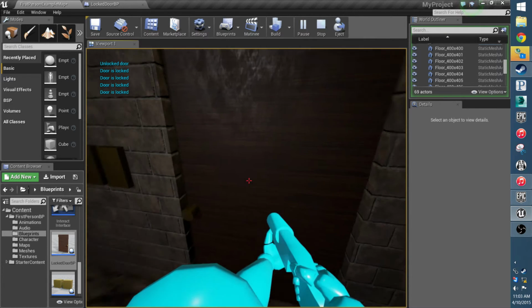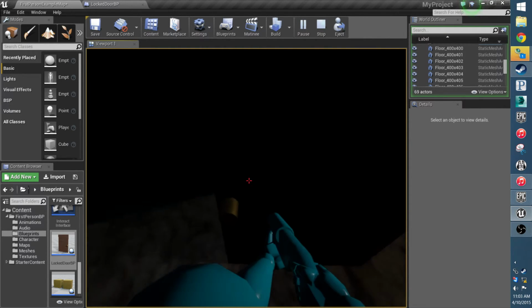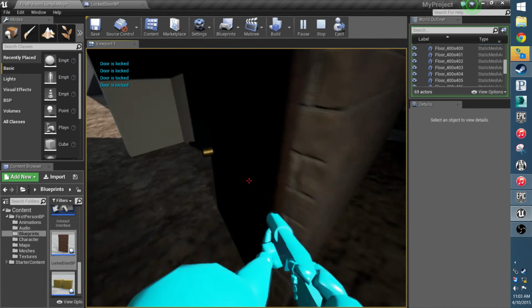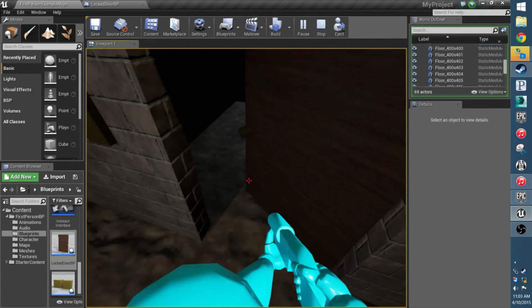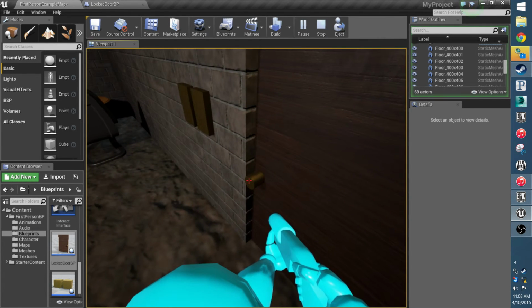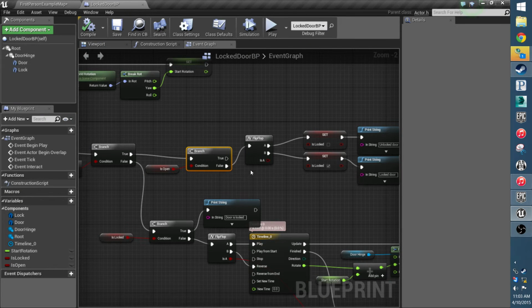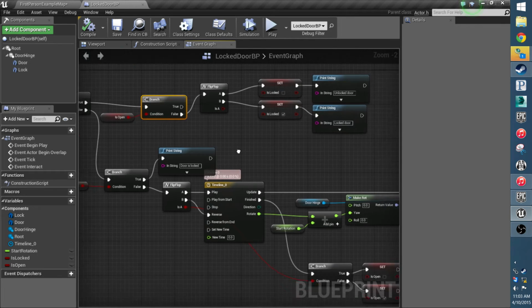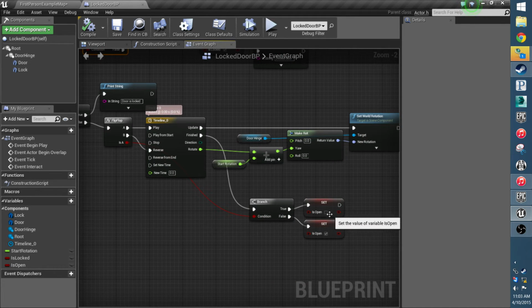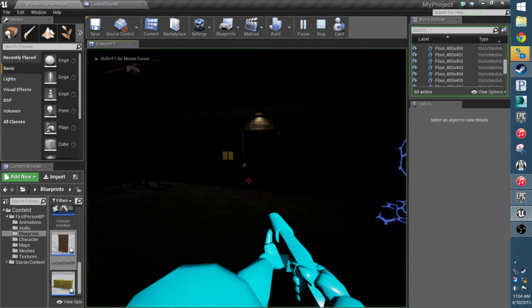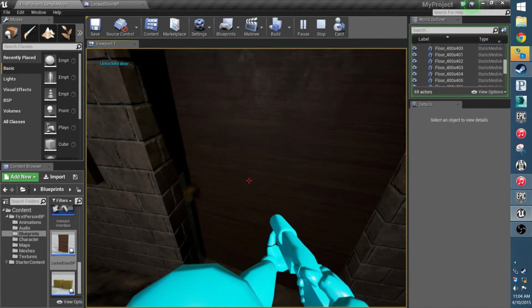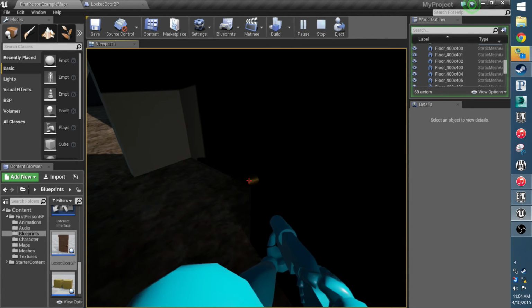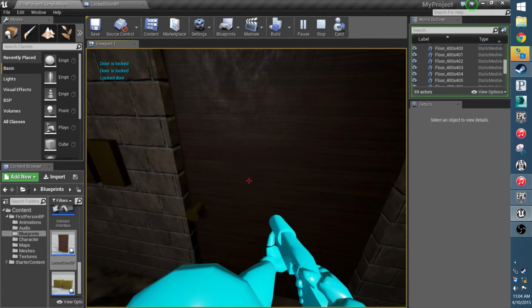It's locked. Unlock it. Open. Now it won't. I may have done it backwards. Yeah, because now I can't. I flipped those backwards. My mistake. So this should be about the end of this episode. So now we have a basic locked door that we can open and close. You can't lock it when it's open, and you can lock it back when it's closed.